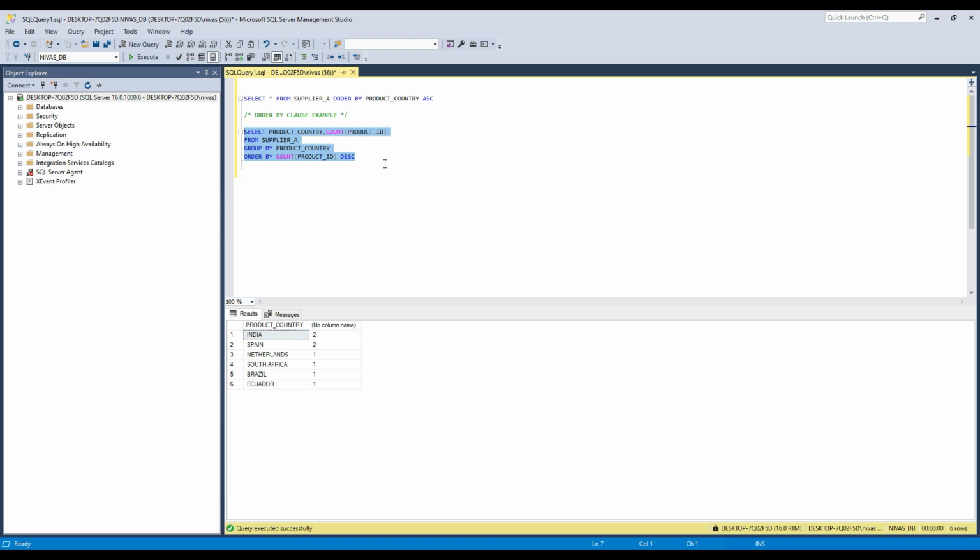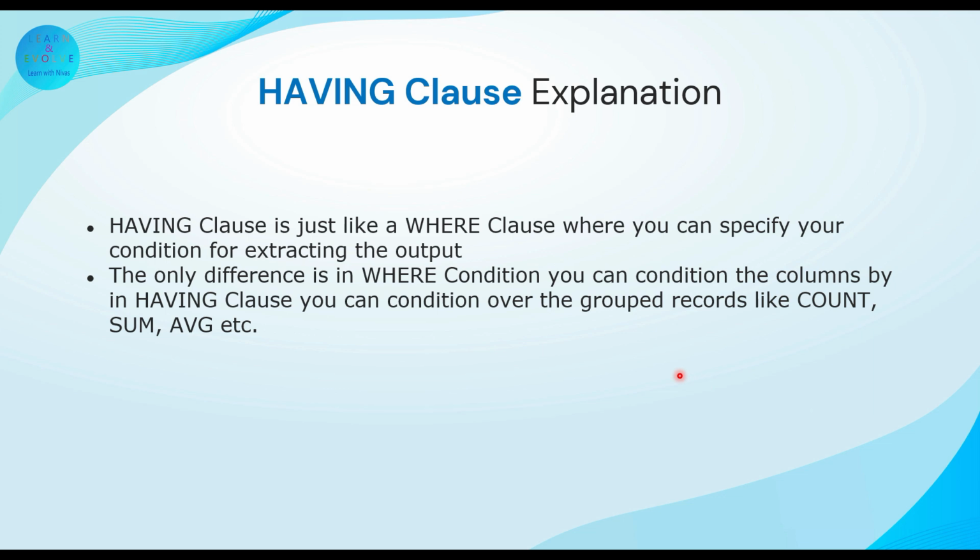Similarly, we can use having as well. I'll tell you what is the meaning of it. Having also works over and above group by. For a having clause to be there, you need a group by clause by default. If you don't have a group by, you can't use a having clause. So what does a where condition do? The where clause specifies your condition for extracting the output. The same where clause can be used on aggregate functions also, but using a having clause, not a where condition. That's why this having clause comes into the picture.